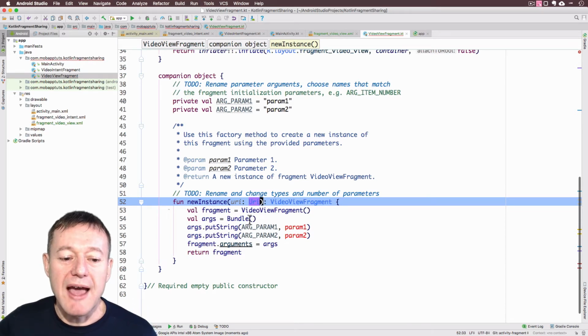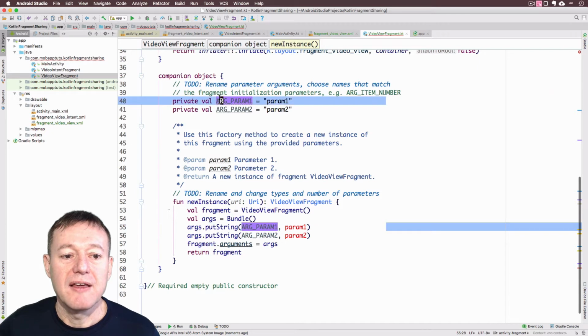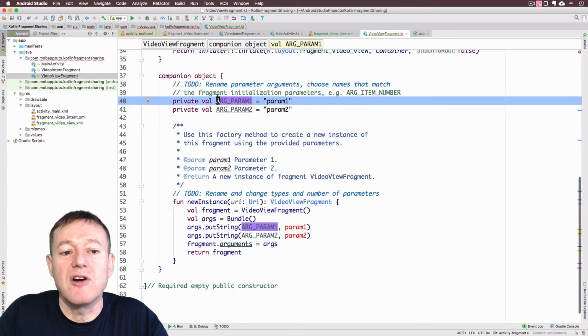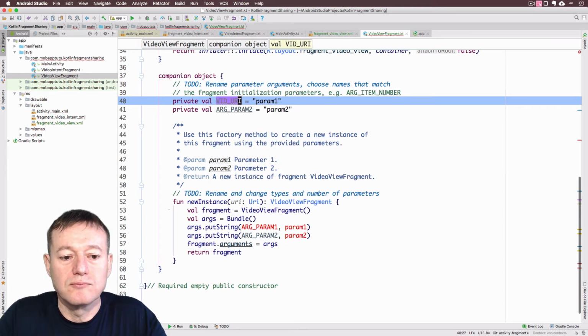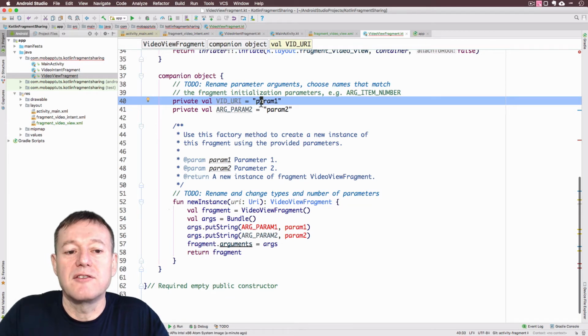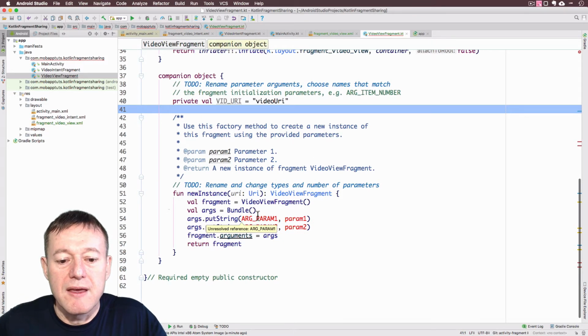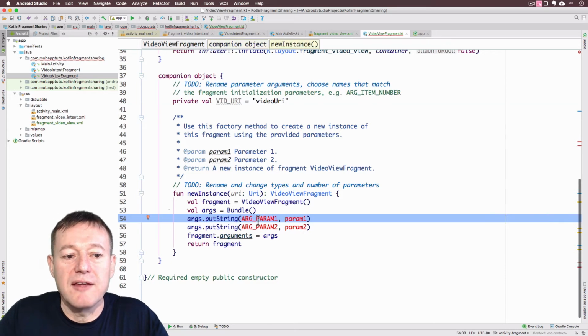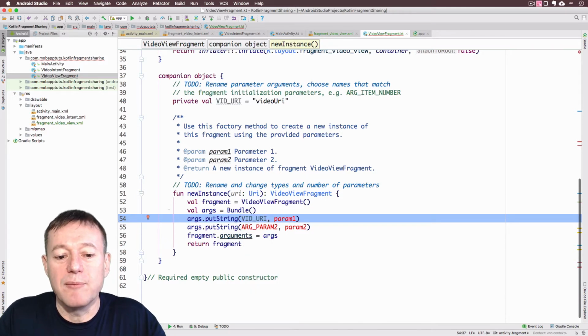For passing the data down, we are going to be using a bundle. I want to keep my argument name more specific, so I'm going to change this argument name to video URI. It looks like it wants uppercase, so I'll do vid URI, and we can change the name to just video URI. We can delete this bottom parameter here. Putting into the string here, we'll just use our new names and pass in the new name of our parameter, which will be URI.